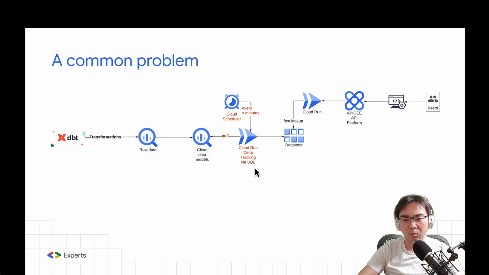And usually what happens is, I think I've actually talked about this in some of my previous videos, you can put a cloud scheduler here and then run it every number of minutes. So this is typically a Cloud Run job. And then you do delta tracking via SQL, you check the timestamp to see what actually changed over a period of time. And then you pull every few minutes. You get the data from the clean data models, fetch the delta, and then you push it into Datastore.